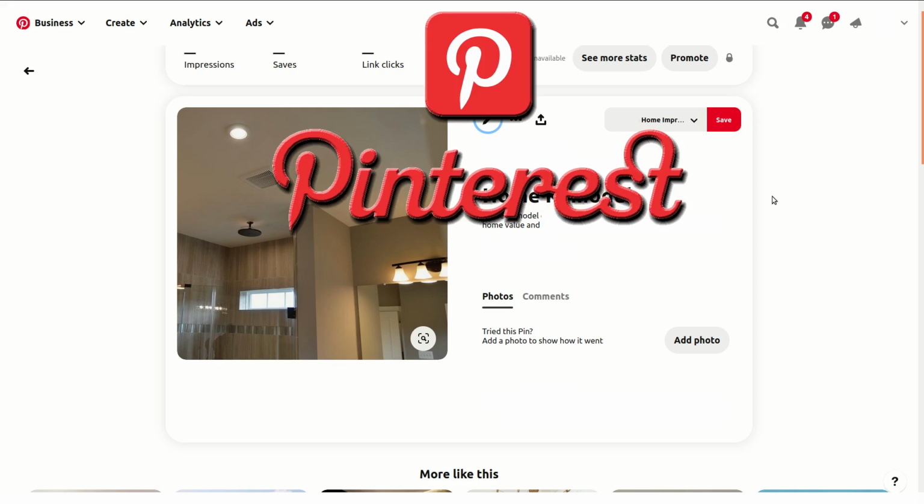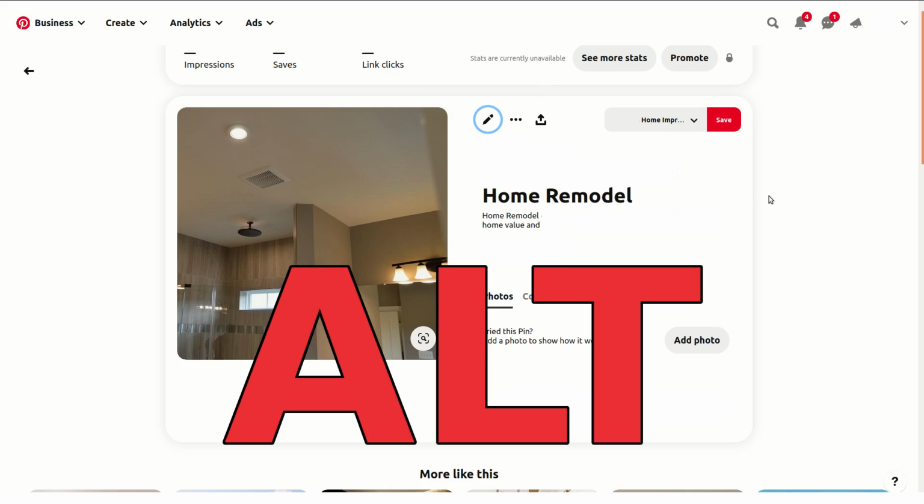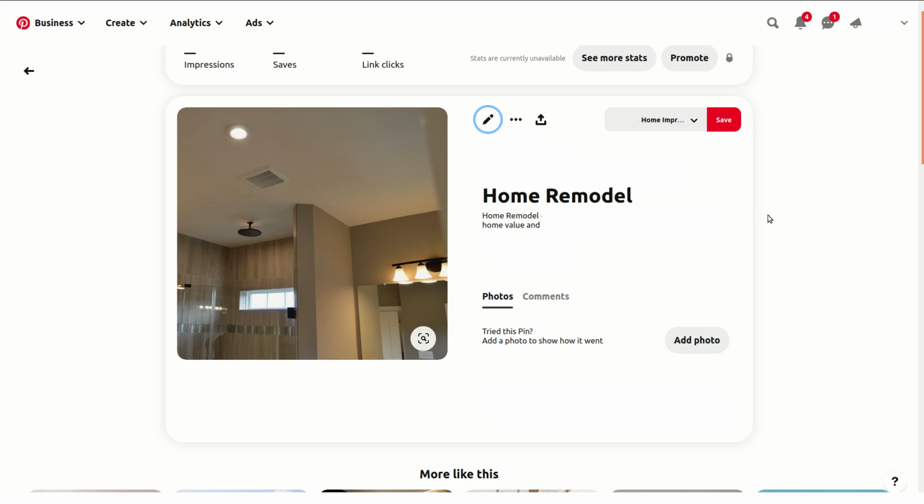This one is about Pinterest and the latest change where they're allowing the alt tag, that's A-L-T. They're now allowing an alt tag value. And you can do that to old pins that you've already created, or you can do them to new pins. So I'll just show you how that is.